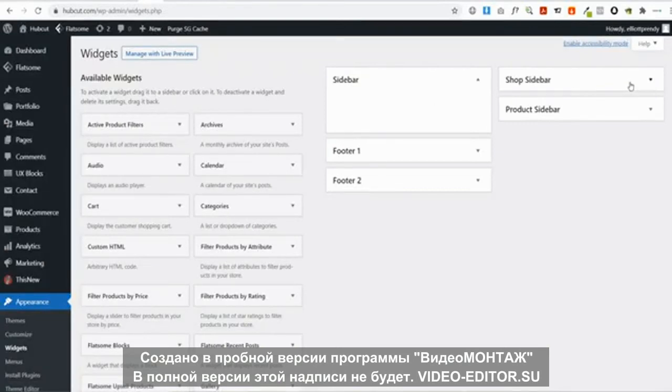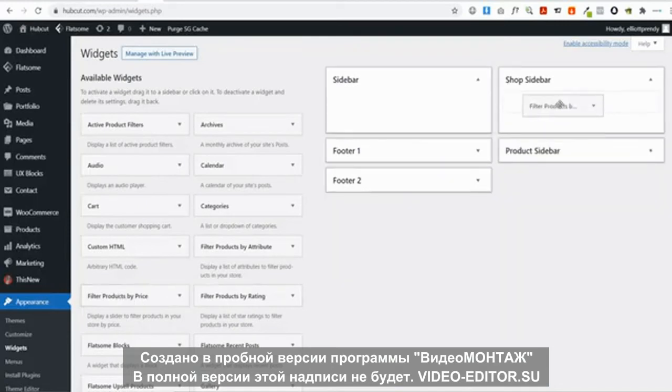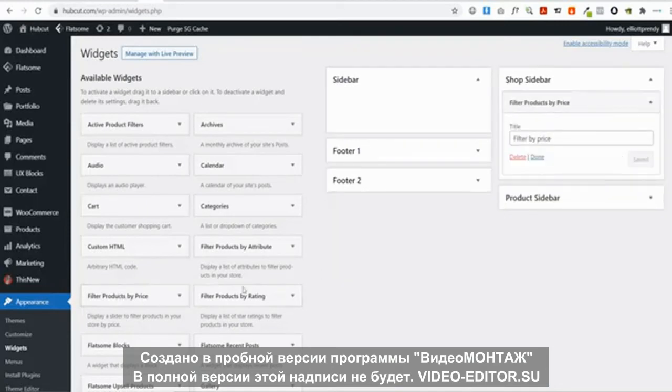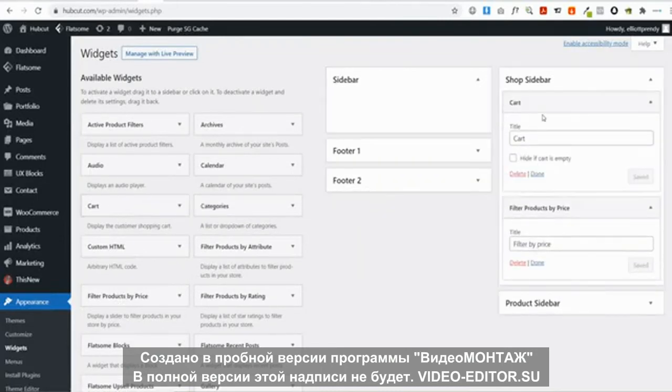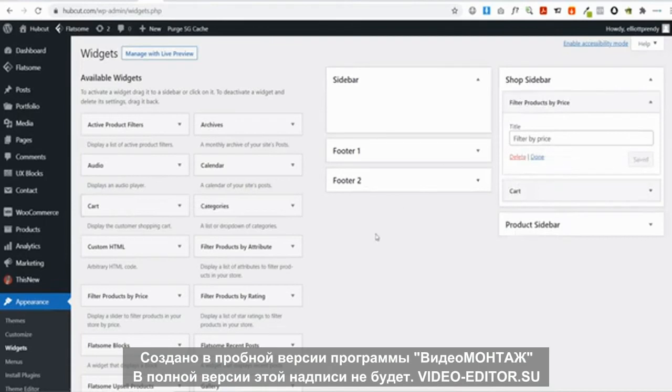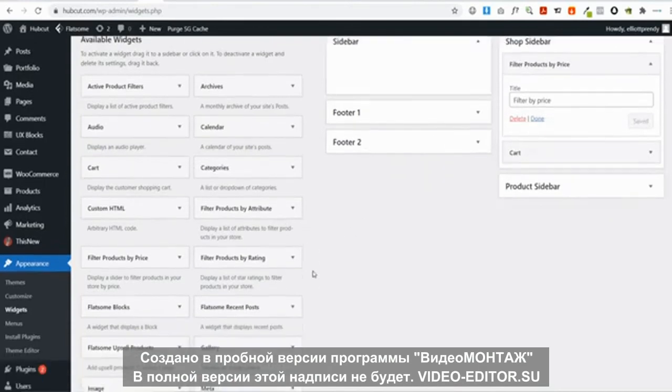Now over here you've got shop sidebar, so we can drag things in here. In order to do this, we can drag in some things over here. So we can say filter products by price, which basically means that they can change their products. You can, let's say, drag the cart in here, and we can move these things around so they can see the products that are already in their cart.